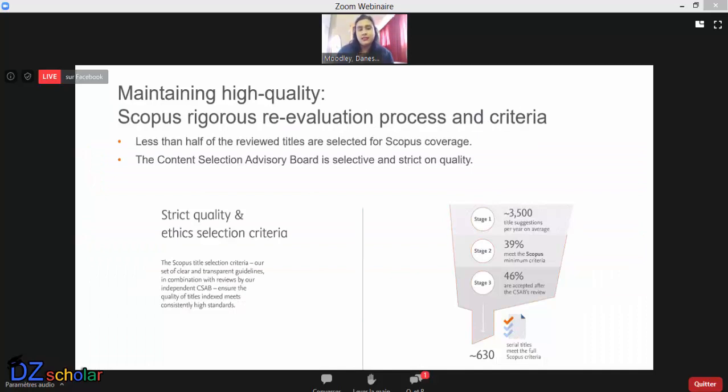Maintaining high quality: Scopus has a rigorous re-evaluation process and criteria. To put this into perspective, every year we receive about 3,500 title suggestions. 39% of those meet the Scopus minimum criteria, and 46% are accepted after the Content Selection and Advisory Board's review.